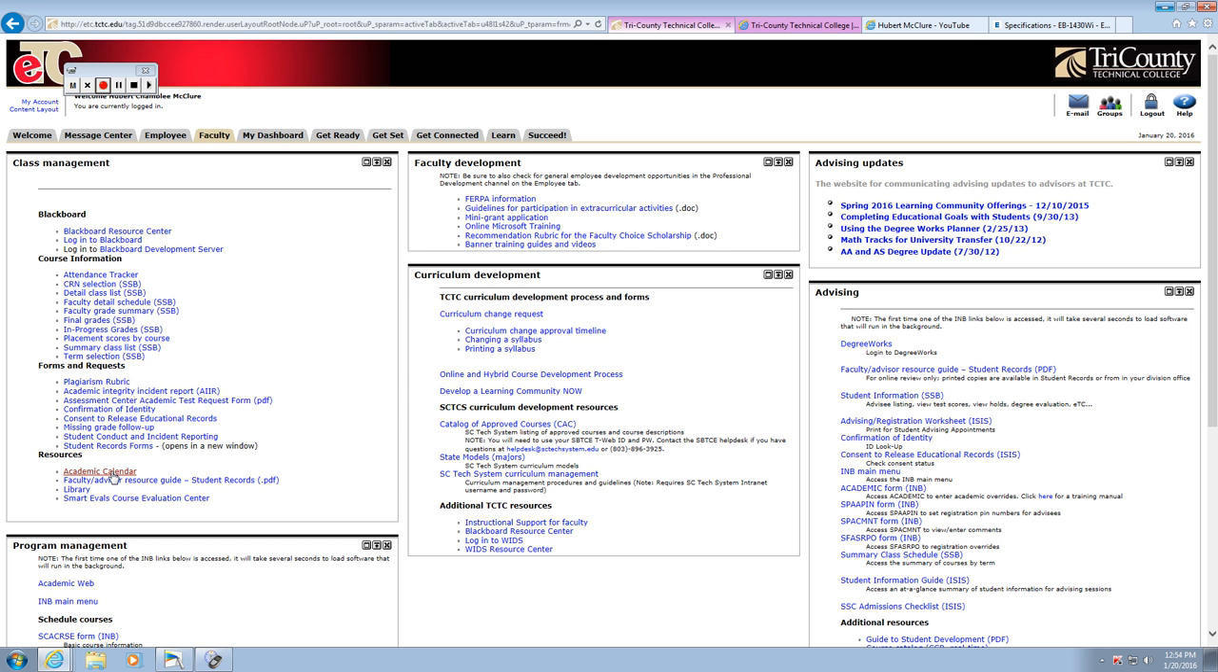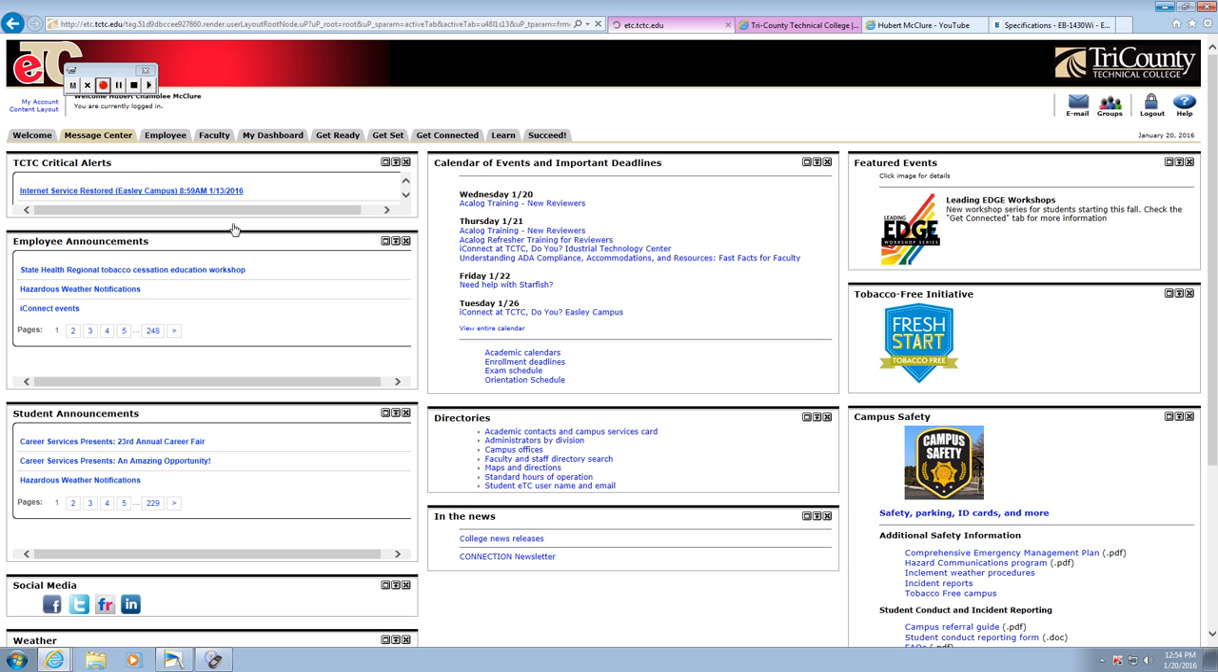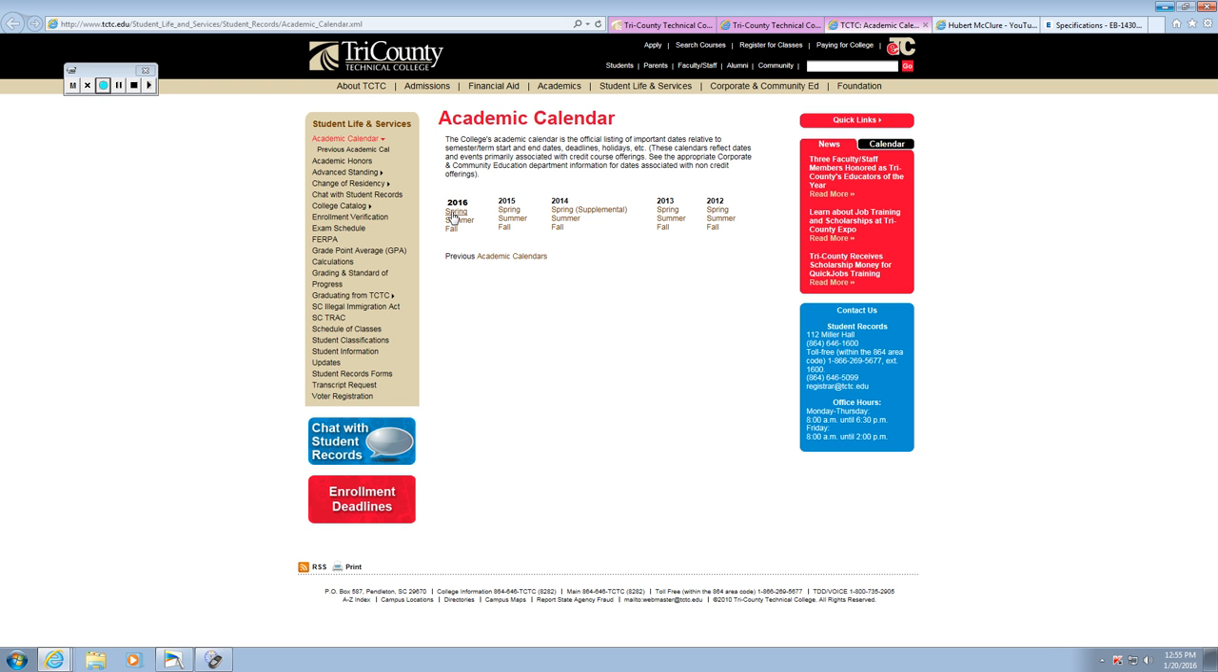Now, you can also go in the message center, right here, if you have message center. I don't know if you do or not. So, academic calendar, you need to get used to using that, because the worst person to ask if you're coming to school or not is me, because I usually depend on y'all to tell me that. I don't keep up with it. Click on academic calendar, spring 2016.